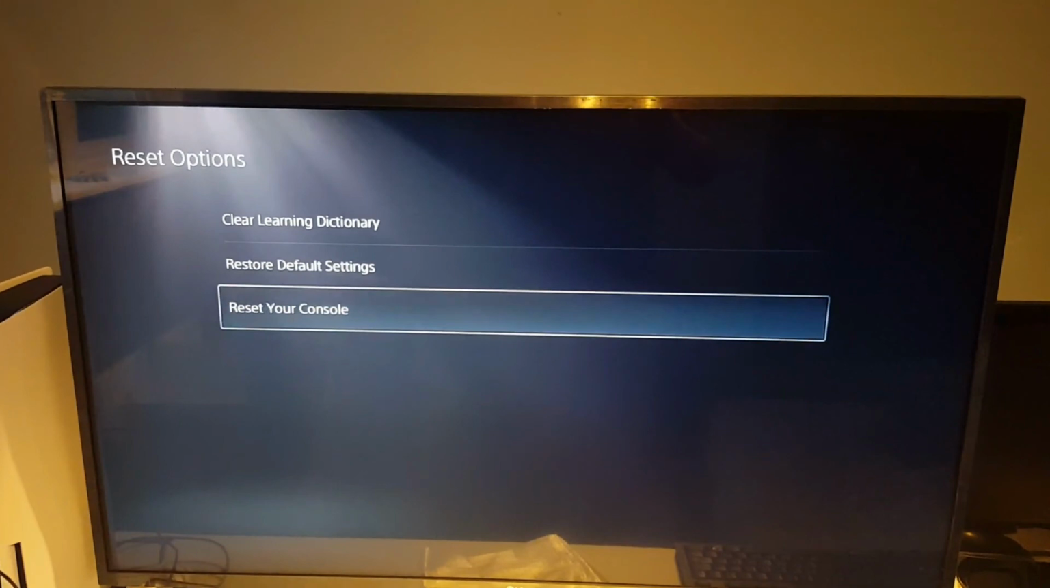Method 7, factory reset the PS5. This is the last resort when PS5 error CE-107938-8 couldn't be fixed with any of the above methods. You will need then to factory reset the PS5.